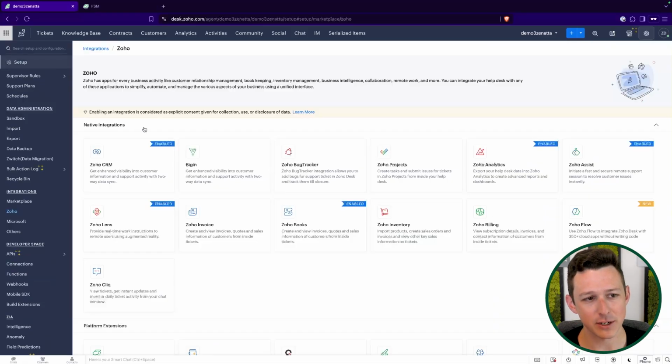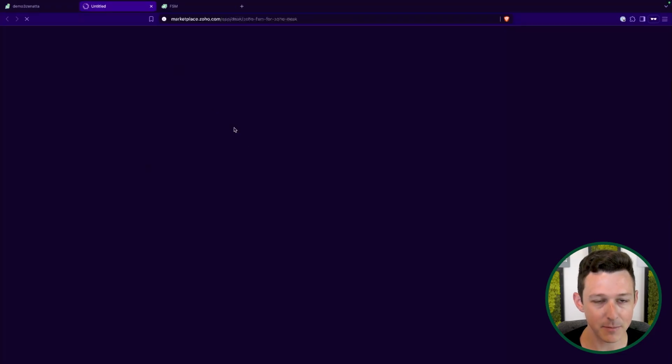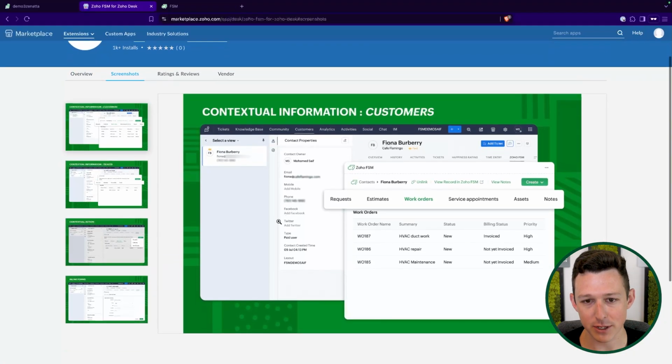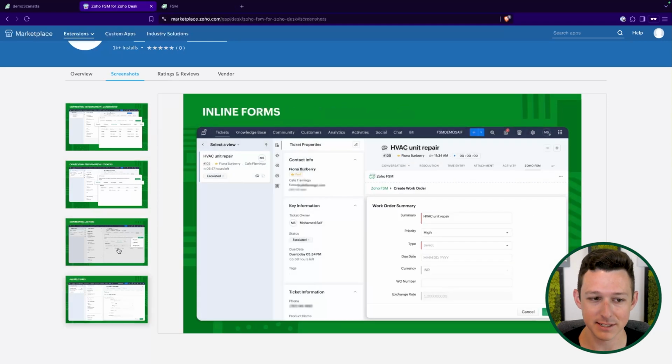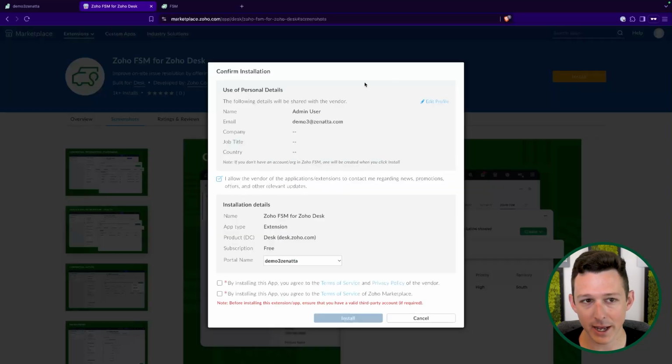Inside of Desk, they break down integrations into native integrations, which are built independently of the marketplace, and then platform extensions, which is where Zoho FSM is going to live. So I'm going to open up Zoho FSM and we're going to get this installed. Really the main thing it's doing is giving you the ability to push records into FSM from Zoho Desk, either as a request, an estimate, a work order, etc. And then you're able to see and track what's going on with those FSM records on an ongoing basis in Zoho Desk.